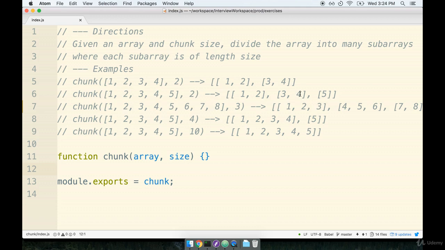Hopefully you had some success with the chunk problem. This is definitely a pretty challenging one, so if you ran into any issues, hey, don't sweat it. In this section, we're going to go through one possible solution to the chunk problem.